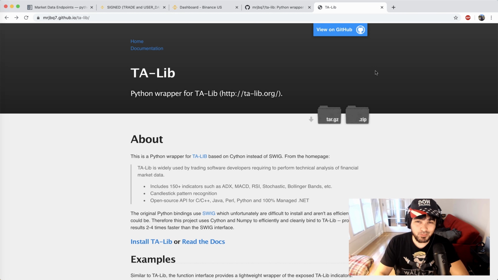So in the last video, we downloaded some historical Bitcoin data using the Binance API. So in this video, we're going to see if we can apply some technical analysis to that data using a package called TALib. I think TALib is actually written in C or C++, but there's a Python wrapper for TALib, so I have it pulled up here.